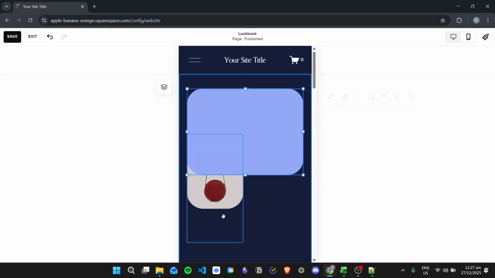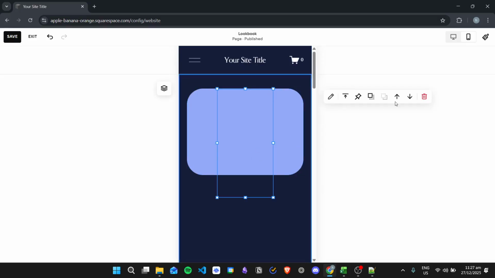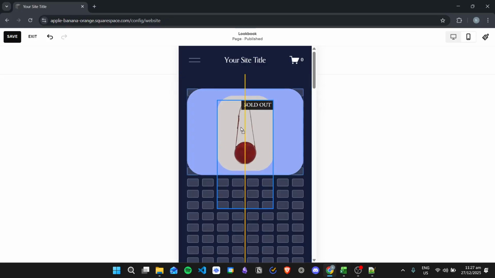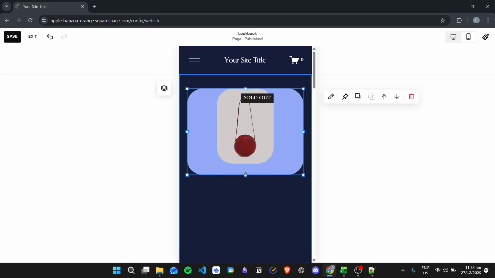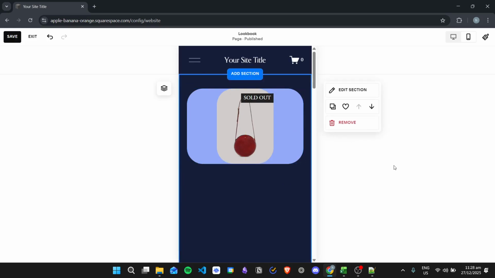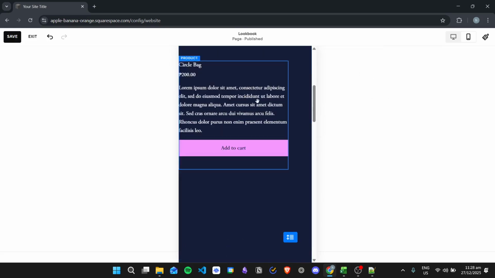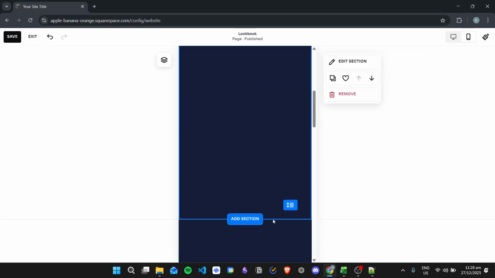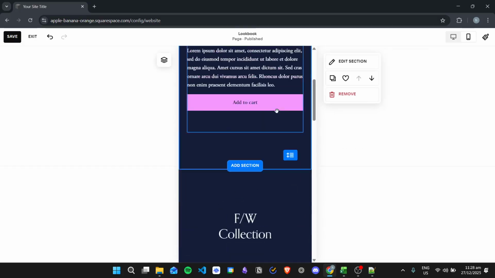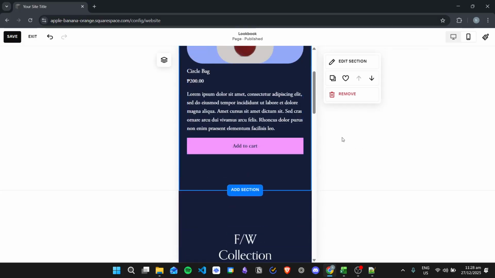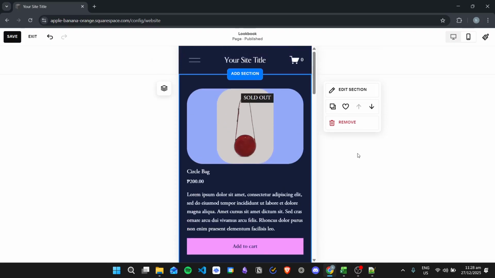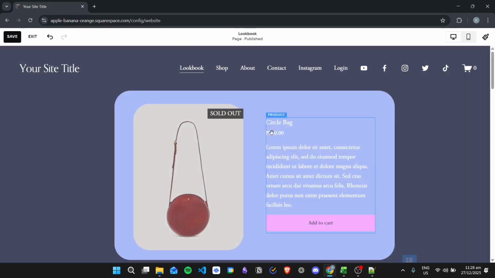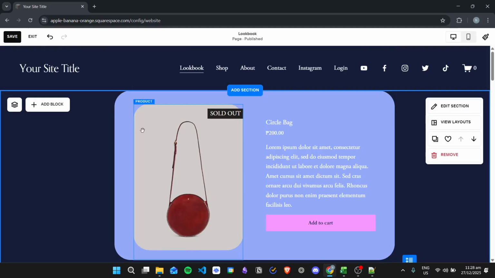So for example, I'll make it like this so that my product is in front of this shape, and then I'll just move the product information right here so that it is still arranged properly in the mobile view. And then when we go back to the desktop view, it will look like this. And then that is it.